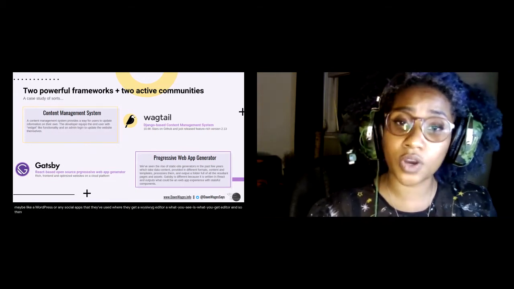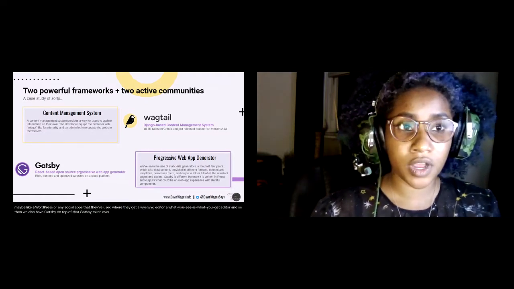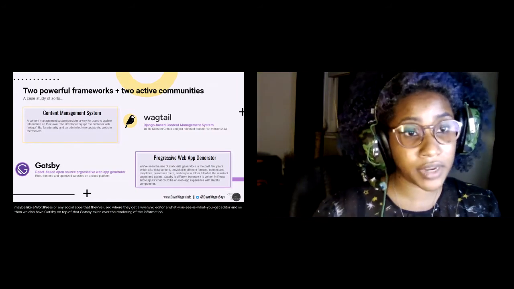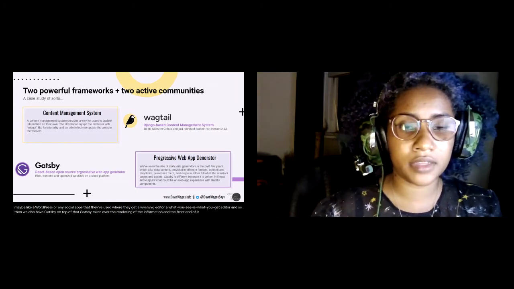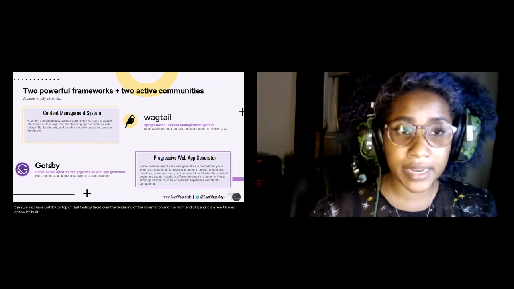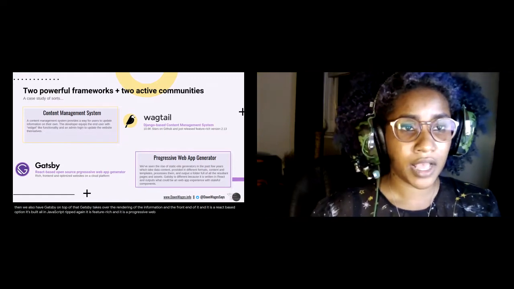And so then we also have Gatsby on top of that. Gatsby takes over the rendering of the information and the front end of it. It is a React-based option, built all in JavaScript. Again, it is feature-rich, and it is a progressive web app generator.